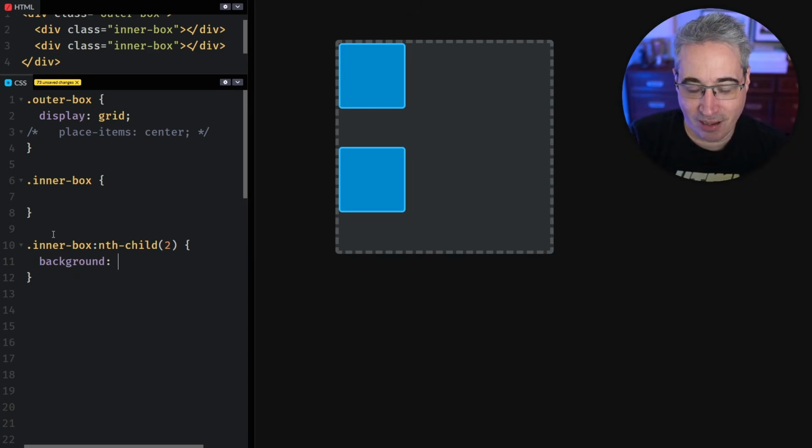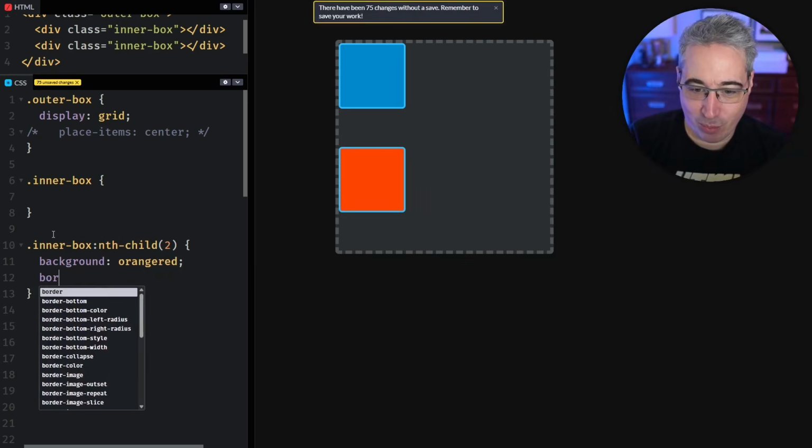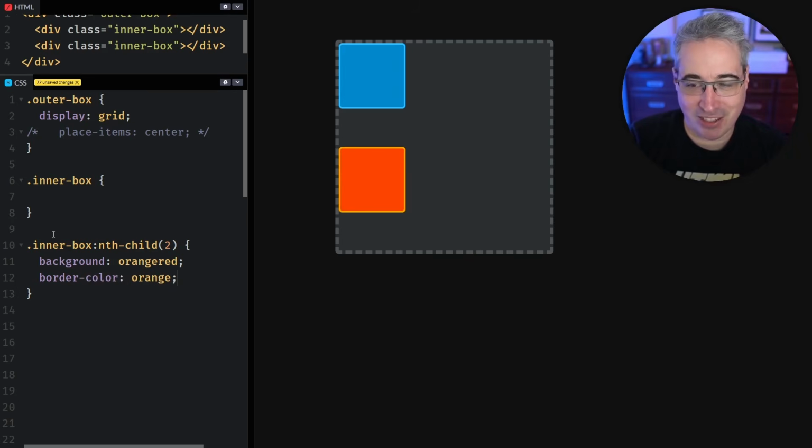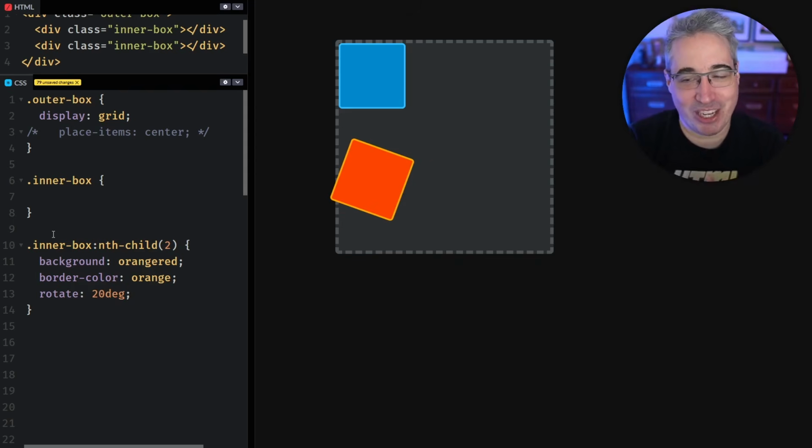Background is going to be, let's go in with an orange red, because it's going to be very different. And border color can be an orange, just so it sort of matches in style. And for fun, let's also throw a rotate of like 20 degrees on there or something. And you'll see why we're going to rotate it in a minute.